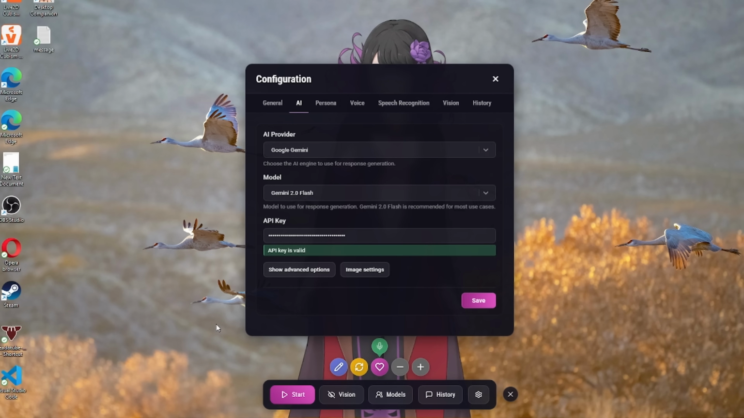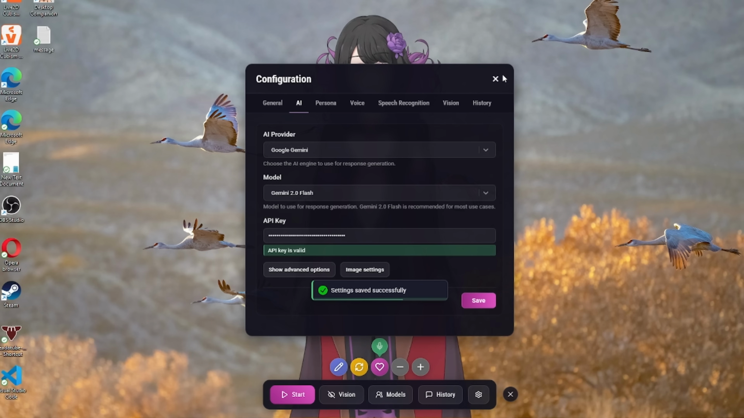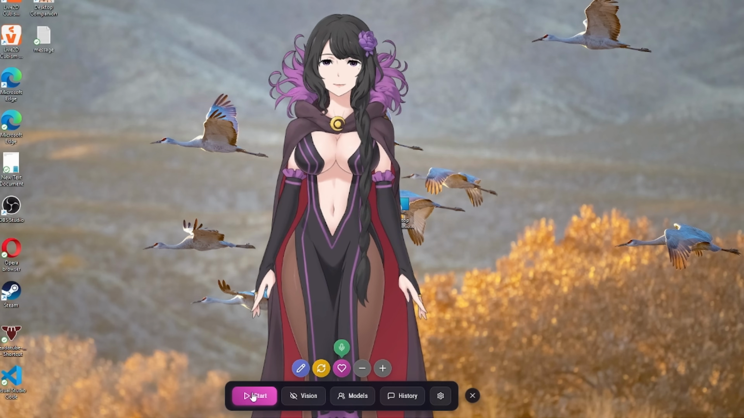Now all that is left is going back to our app where we can copy paste the key into this bar. Click save when you're done. Exit the settings and you're ready to start.